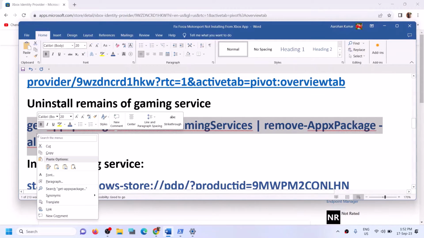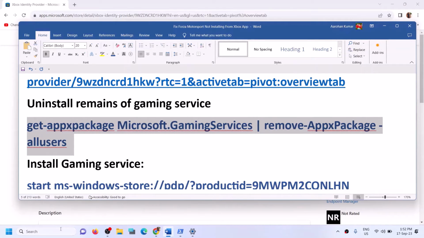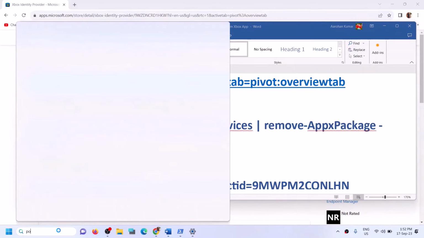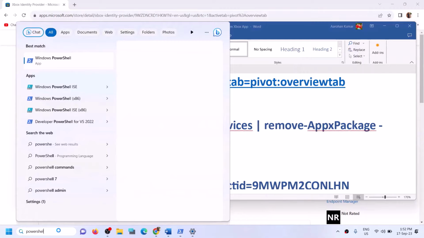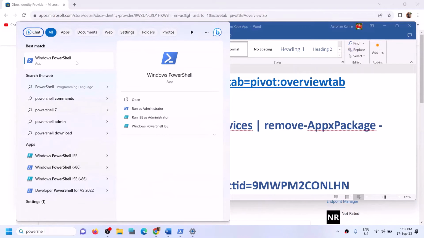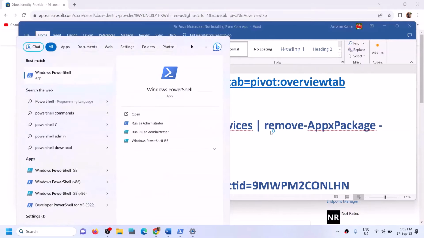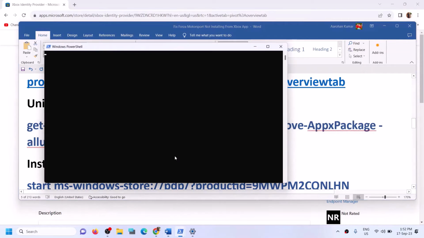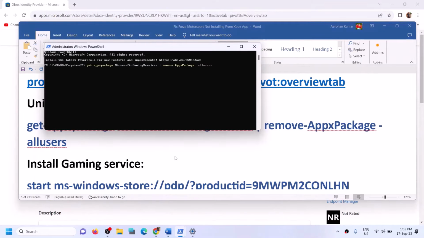So copy this command. This command is provided in the video description. Type in PowerShell in the Windows search box and then right click on Windows PowerShell and then click on Run as Administrator. Make sure that you always open PowerShell as an administrator. Click on Yes to allow and then paste the command over here. Hit the Enter key. This will uninstall gaming services.